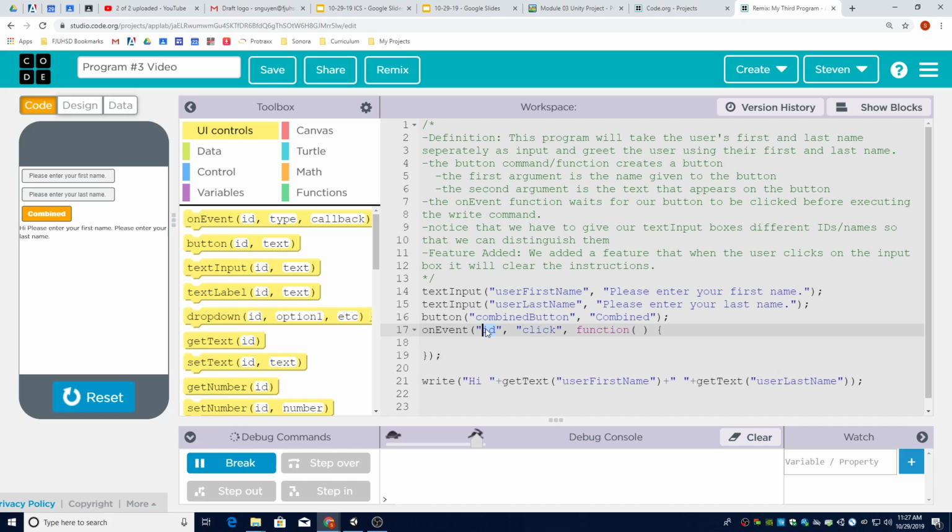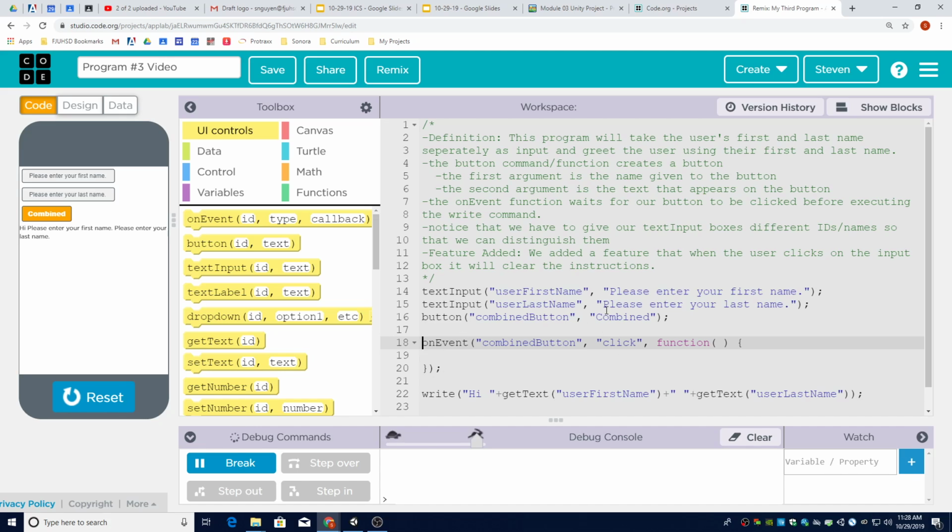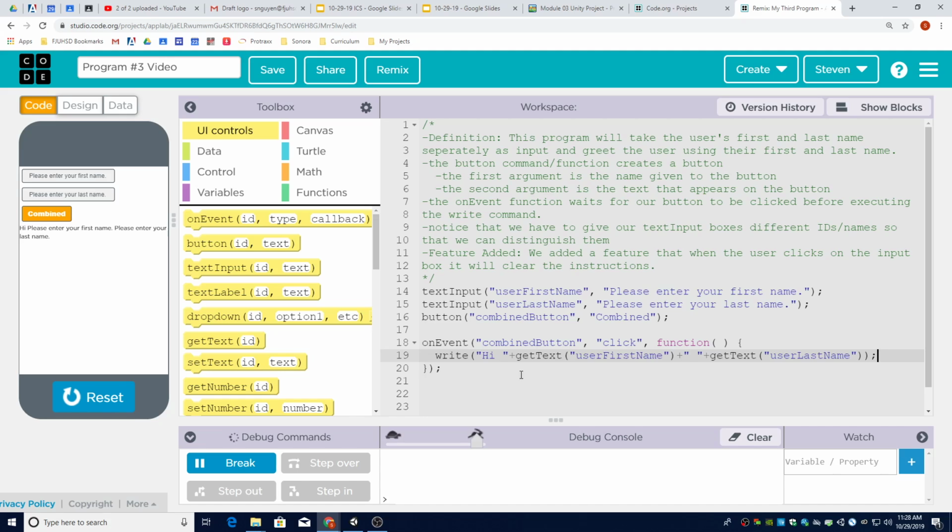Well, we didn't call it ID, we called it the combine button. So you can control copy and highlight ID and control paste. So basically the onEvent command will execute when someone clicks the combine button. And what do we want to happen when they click the combine button? We want this to happen right here. We want them to say, hi, Mr. Win, or hi, Stephen Win. Okay? So let's go ahead and run our program now.